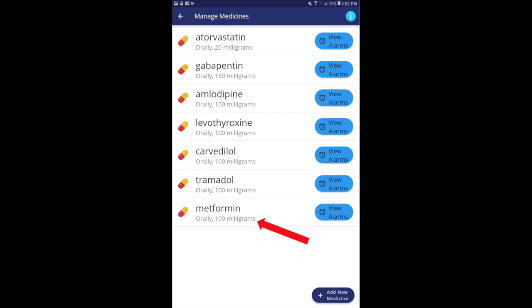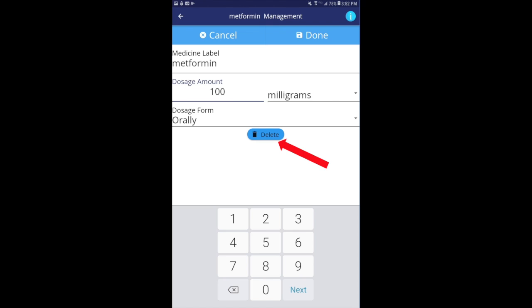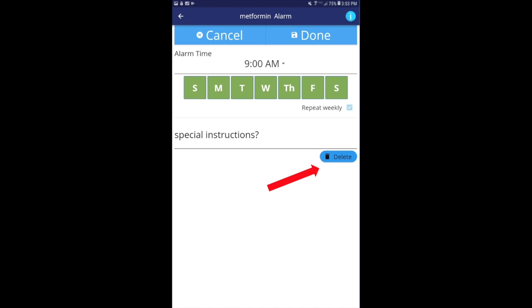So let's go back. Now we're on our medicines list again. Let's say we want to delete metformin. All we have to do is tap metformin, which brings us to the dialog box, and we tap delete. We can do the same thing for alarms by tapping the View Alarms button.